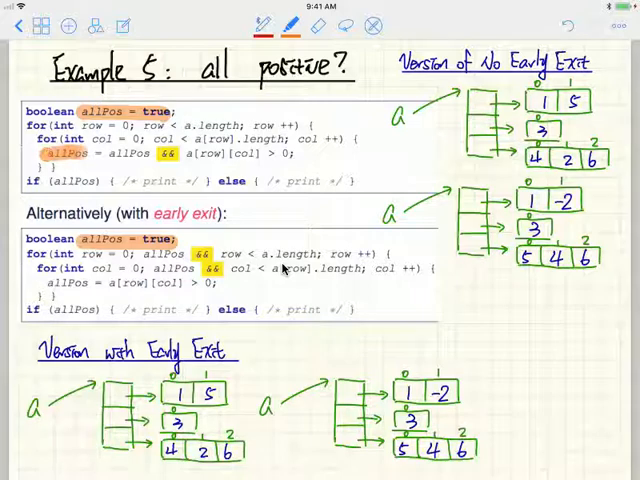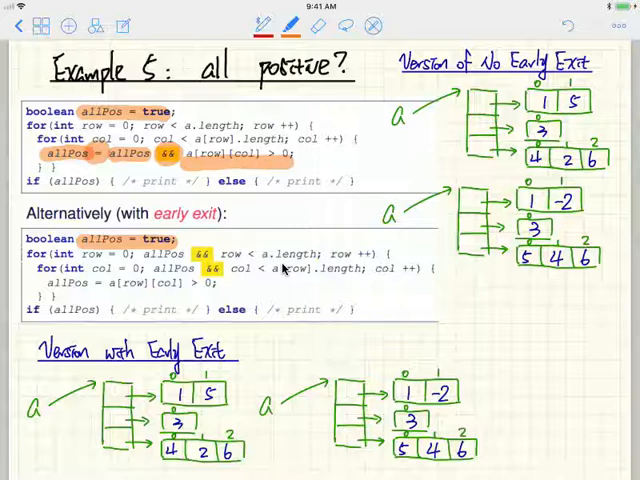Now, in the first version, we say that all positive is going to be accumulated by using conjunction. It can be accumulated to itself, and then if the current element we are looking at is positive. That's the first version. Which means it doesn't matter if there's at least one negative or all positive. You will always go over all the elements. Let's just go over that very quickly.